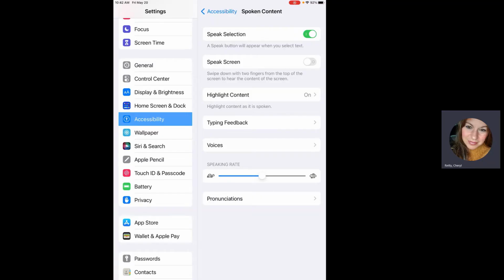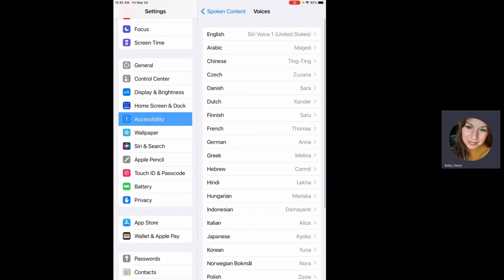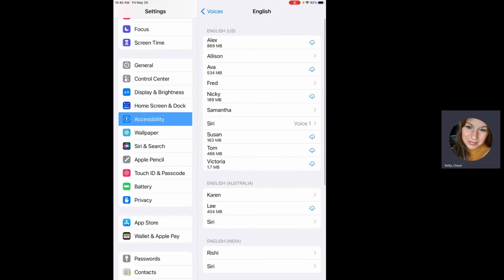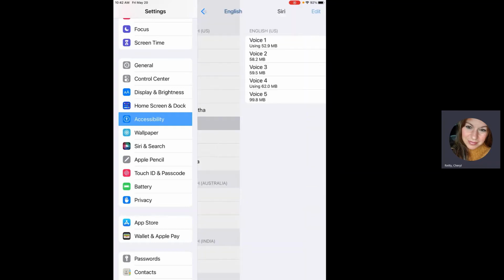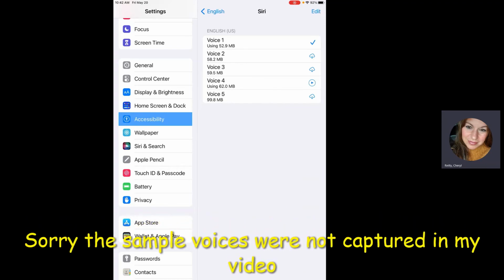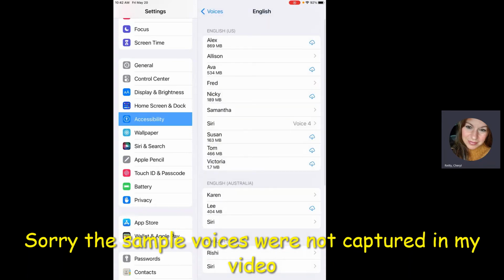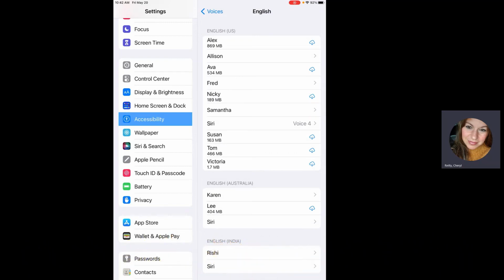We also have voices as an option. So I'm using Siri Voice 1. I'm clicking on it. I can see that Siri Voice 1 is chosen about halfway down. I could listen to Voice 4. Okay, I like that. I'm going to switch to that voice and go back. And I'm going to get out of English.